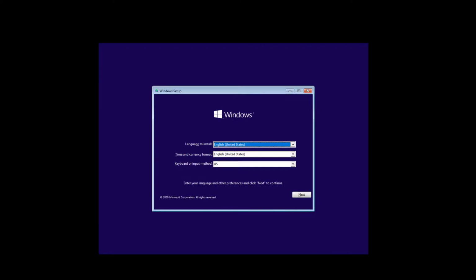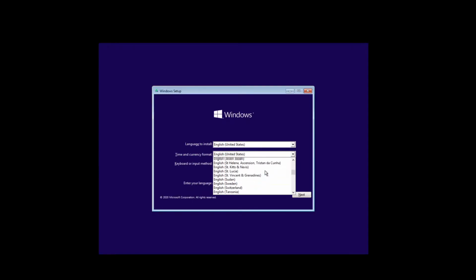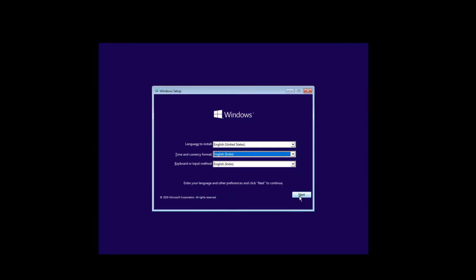You cannot change the language in the version that I am using, or else you can select your preferred language to install. Then select the time and currency format. For me, I will be selecting English India since I am from India and select next. And click on install.